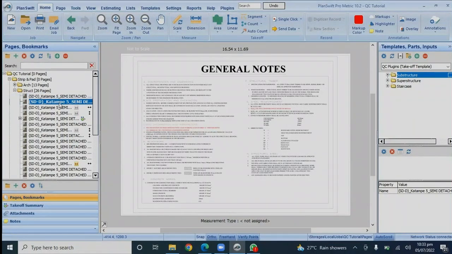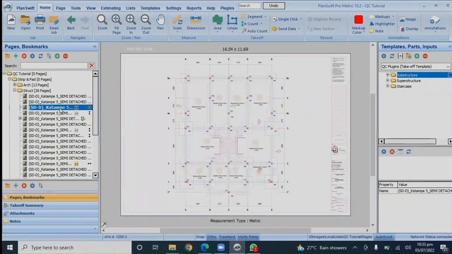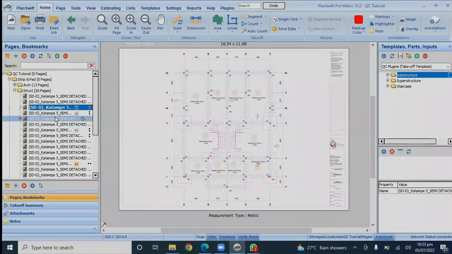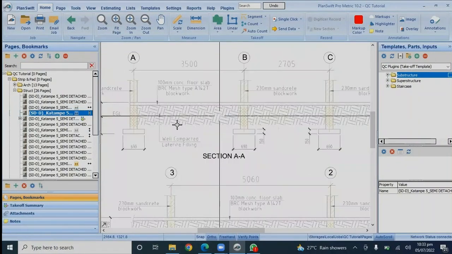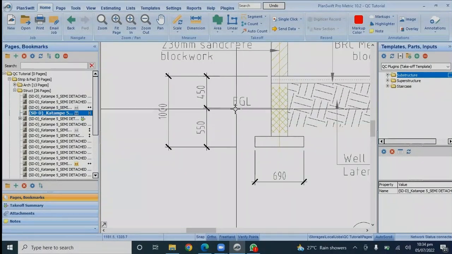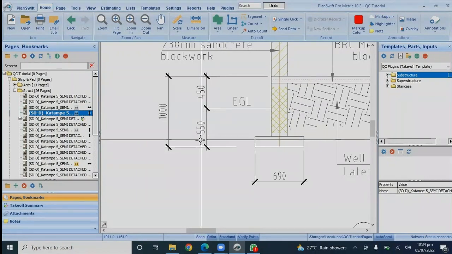So let me first of all introduce you to this strip and pad foundation. So this is the strip and pad foundation. What's the depth of the foundation? Let's take the depth of the foundation. You can see this is the existing ground level. So the depth of the foundation is 550, meaning 0.55.